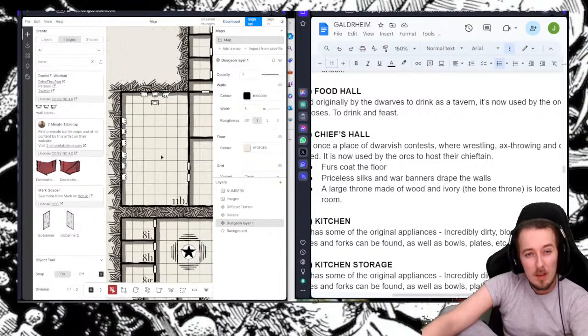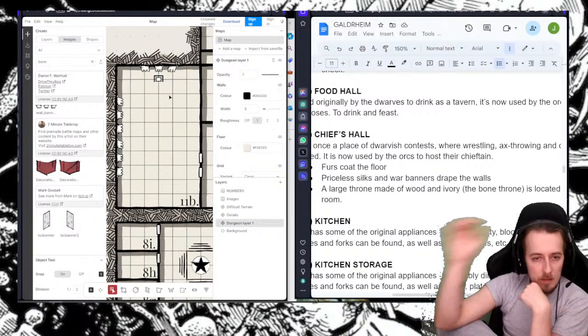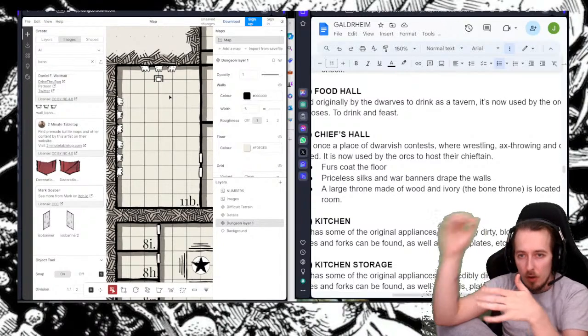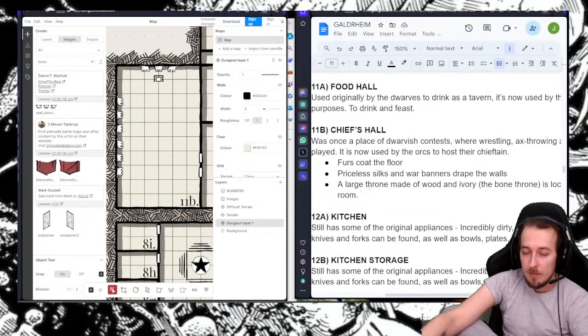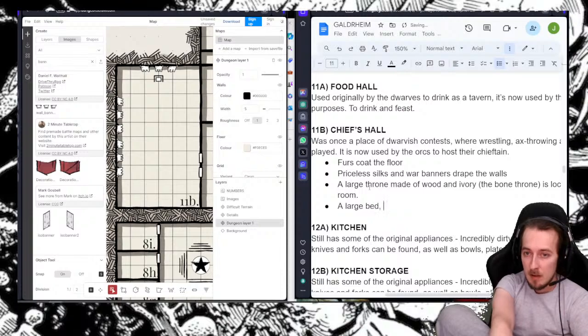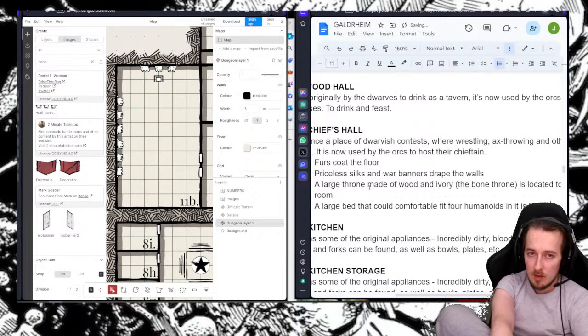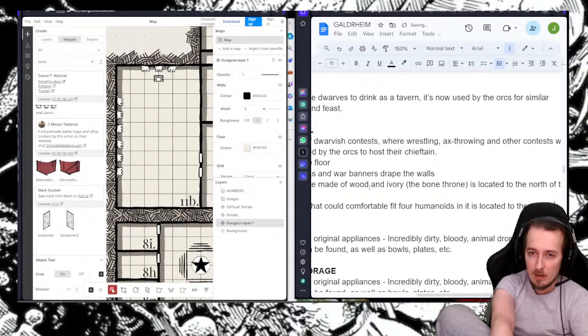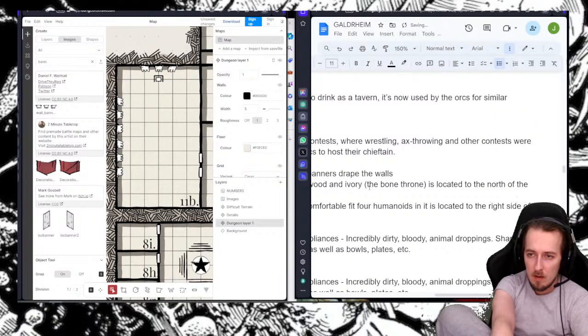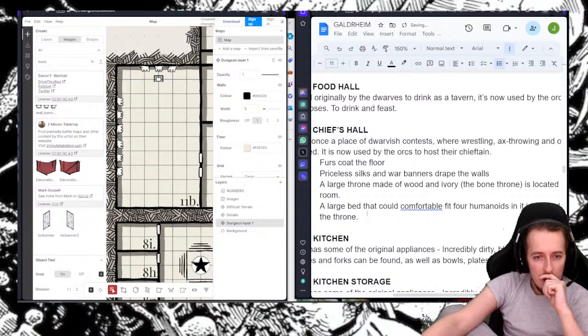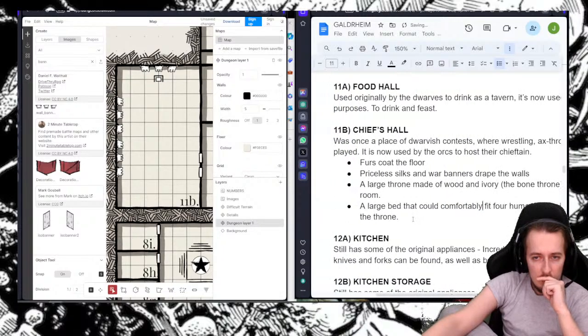Cool. Banners and everything. I imagine there's probably a bed in here too, a large bed that could comfortably fit 4 humanoids in it. It is located to the right side of the throne. What else? Yeah, let's roll for some treasure.